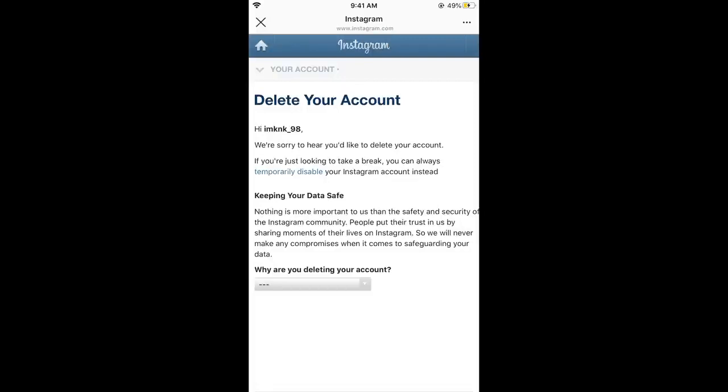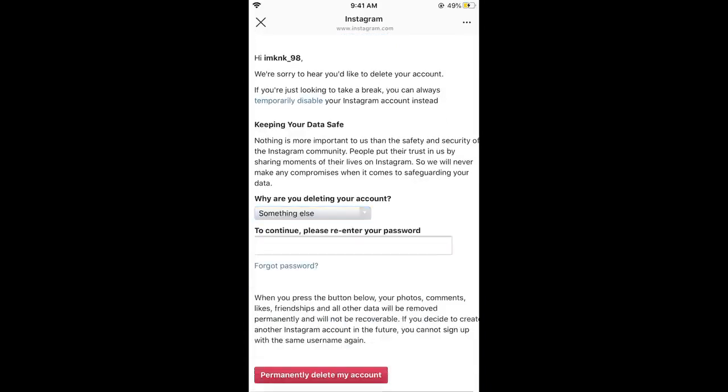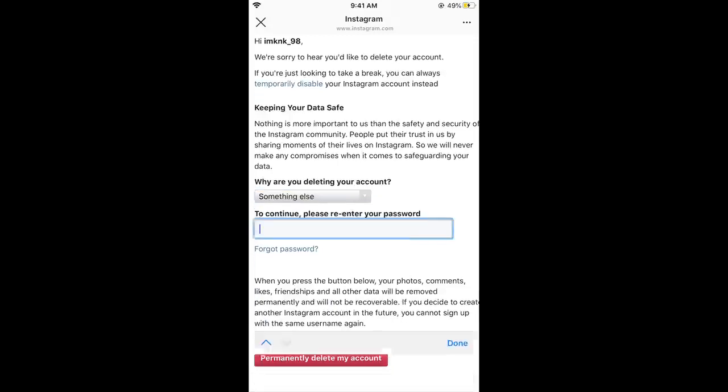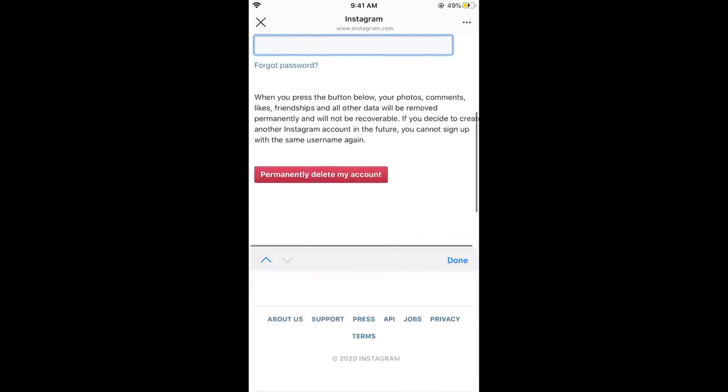So here you need to select a reason for why you are deleting your account. So tap on this. Now select any reason as you want. Tap on done. And here you need to enter the password of your account. Once you have entered your password, tap on permanently delete my account. So once you do so, your account will be deleted.